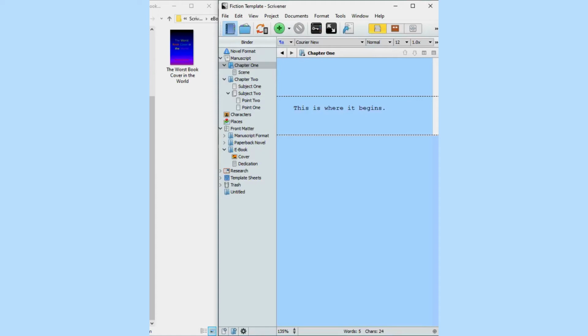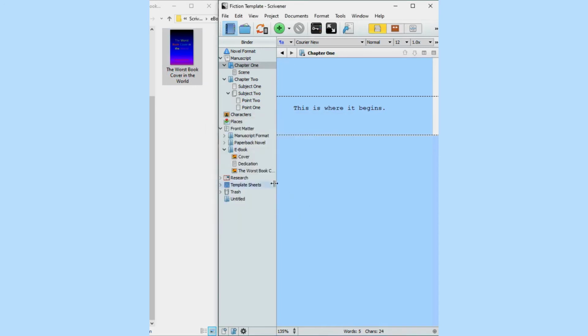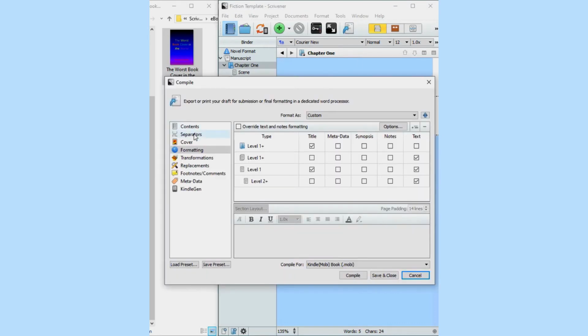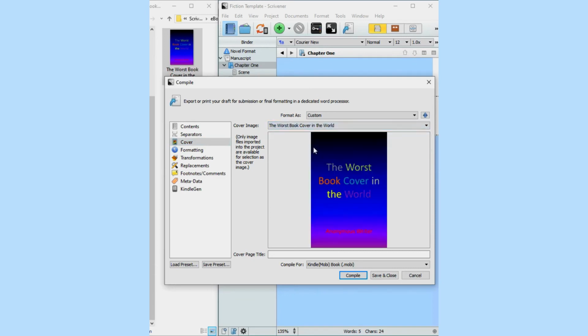The way you do this is simple drag and drop. Find your file on your computer and just drag it across. Once the cover's there, go into Compile and click on the Cover section. There you'll find a pull-down menu to select your cover file, and that's all there is to it. If you're not going to compile straight away, remember to save before closing.